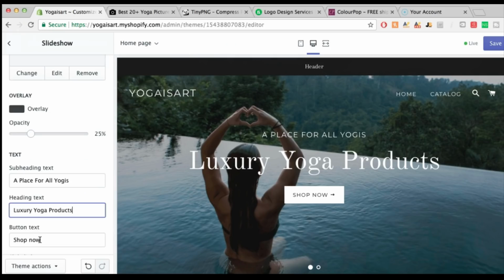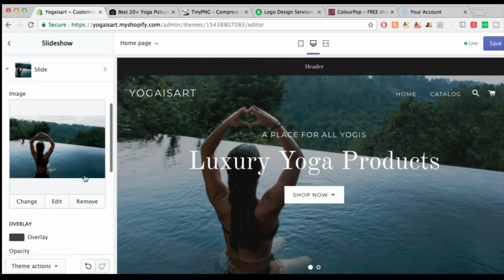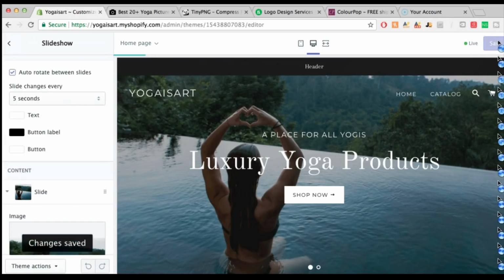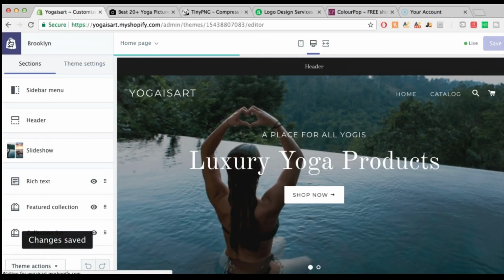Now for the shop now button, I'm going to leave it because it does lead to a collection and people are used to seeing it, so we're just going to keep it. And we're going to press save. And then we're going to go back to that main menu.